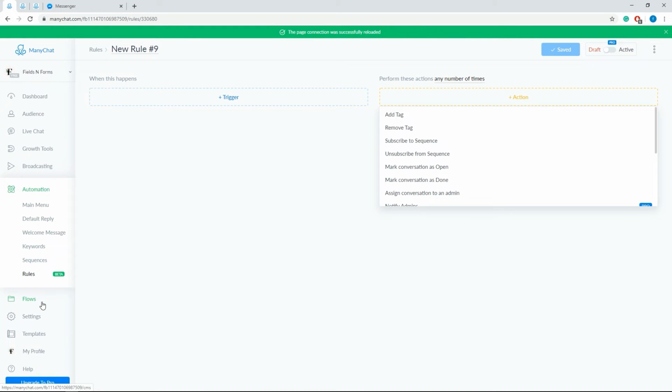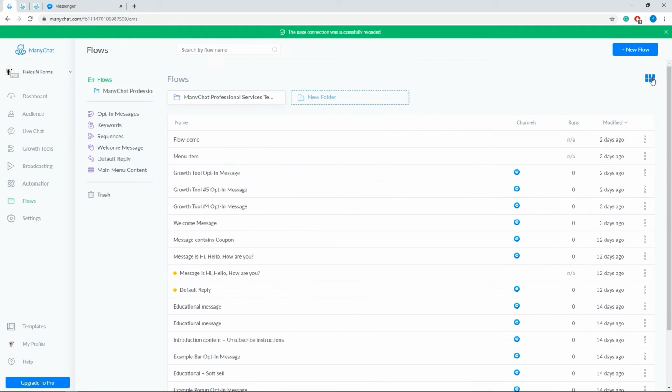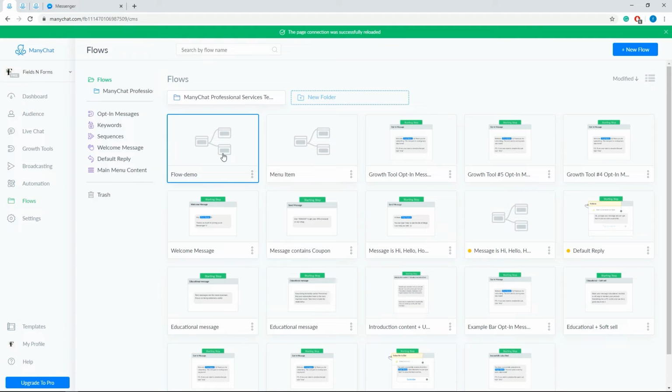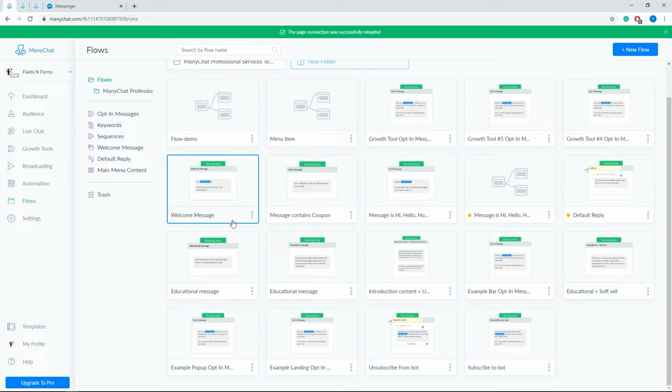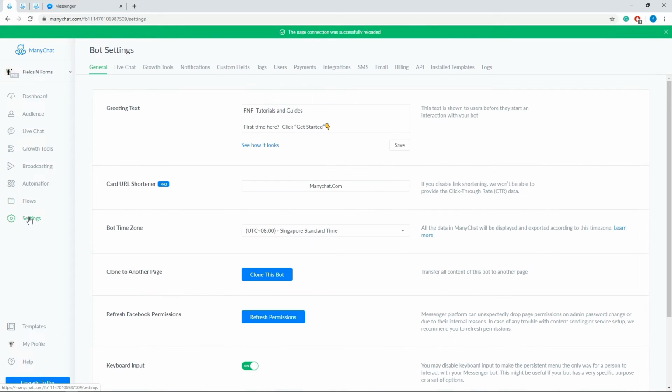Now let's talk about the Manychat flow or flow builder. Think of it as a visual map of all the messages, actions, and transitions between them. It gives you a bird's eye view of the whole interaction without having to switch between single messages. Now let's do an overview of the main bot settings.